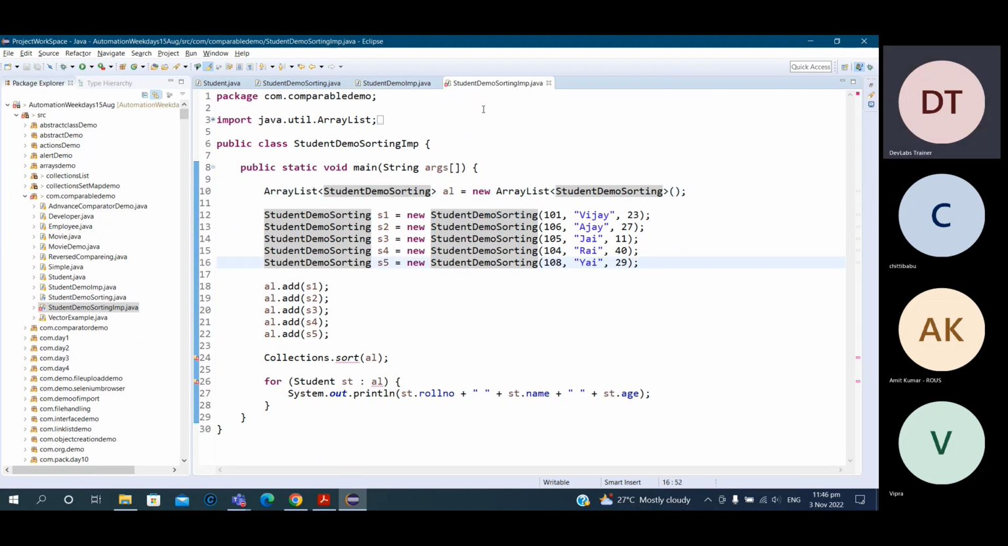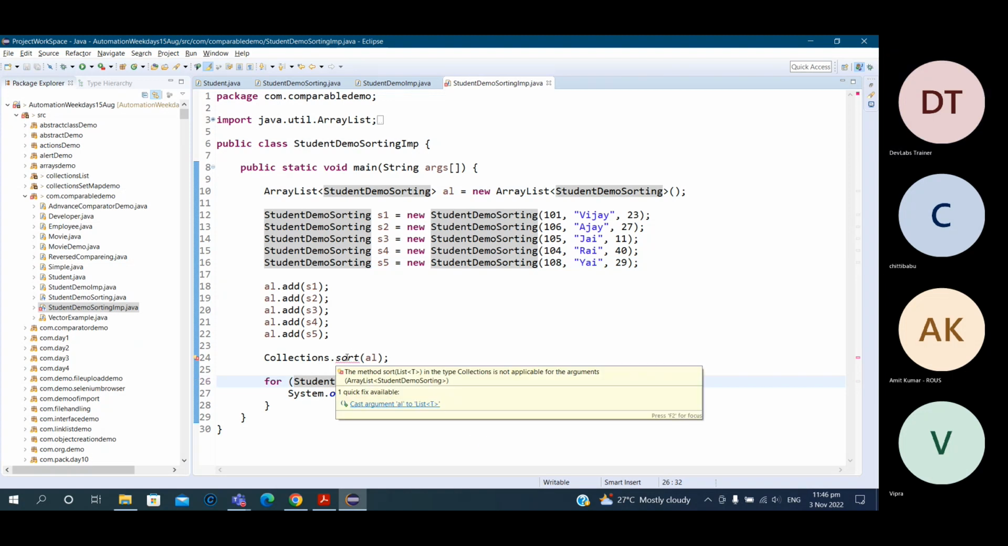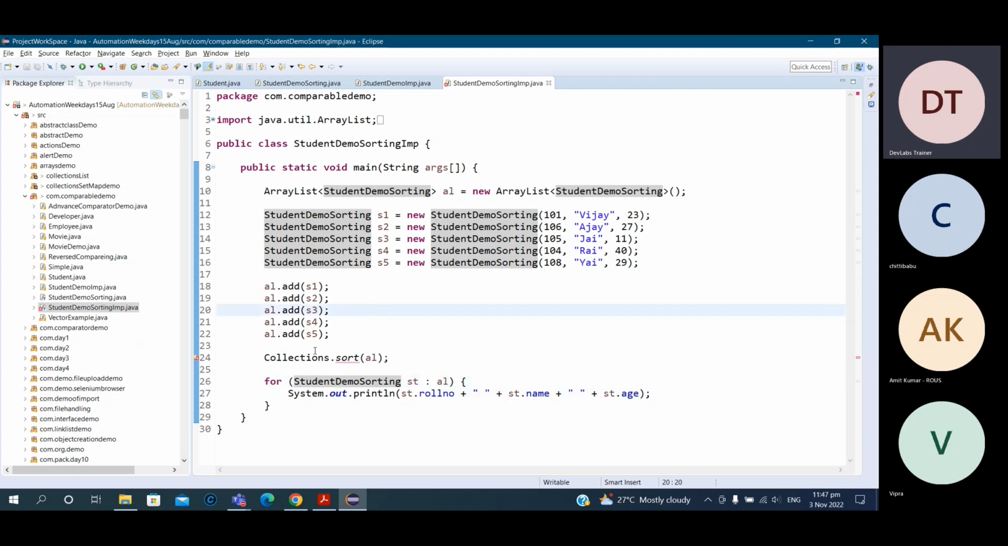So now I will only open the things which are needed. And you see here, I'm getting a compilation error at line number 24 and line number 26. It is showing that the method sort(List) of type Collections is not applicable for the arguments. So that is not allowed. This is a restriction that is provided: if you want to do sorting, it will not be allowed.